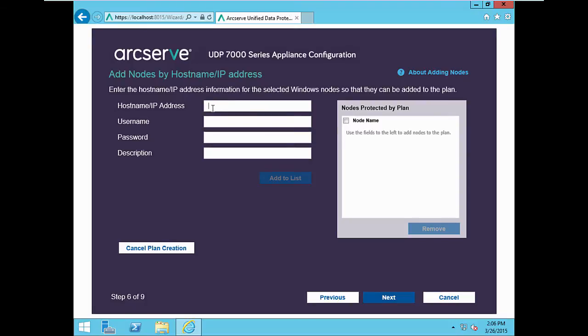Our next step will be to add the machine that we wish to protect. In this case, we chose hostname and IP address, so I will type in the hostname and IP address of the machine I wish to protect, being the appliance itself. Provide our credentials, our password, and a brief description of the node. We'll then add it to the list, and it added successfully. We can continue to add nodes that we wish to protect, or we can go to Next. We'll choose Next.